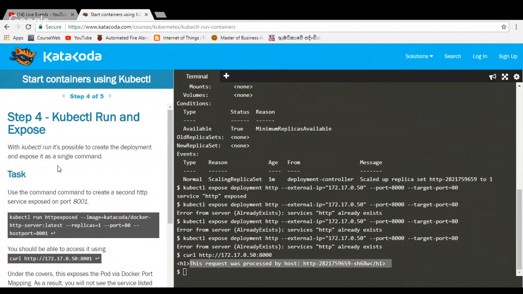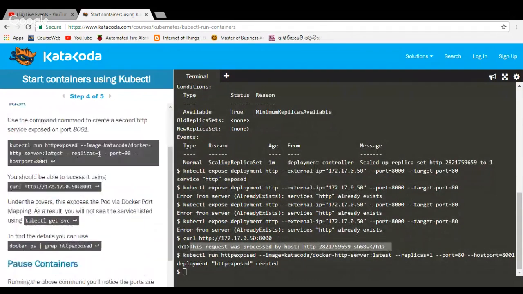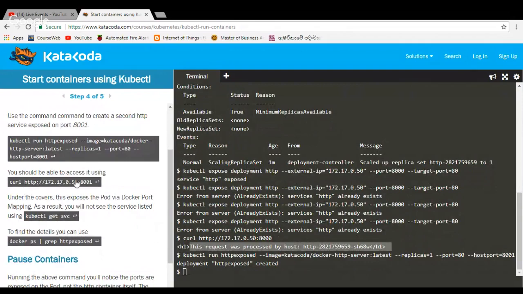Kubectl run and expose. With kubectl run and expose, it's possible to create the deployment and expose it as a single command. Task: use the command to create a second http service exposed on port 8001. You should be able to access it using this command.